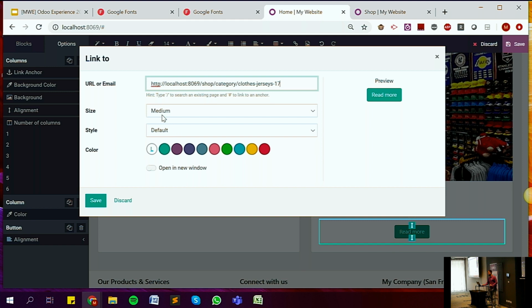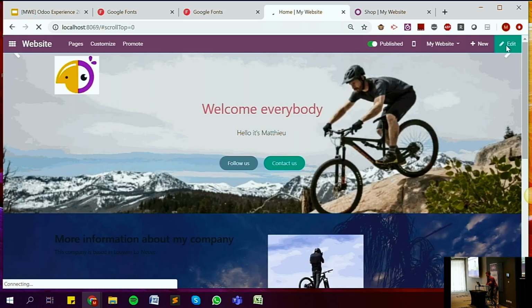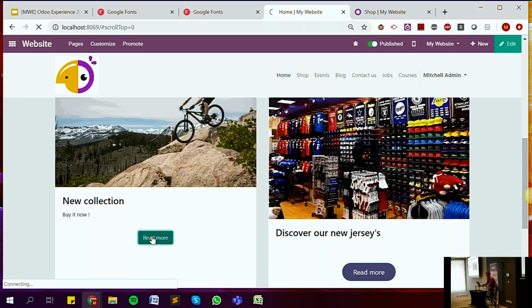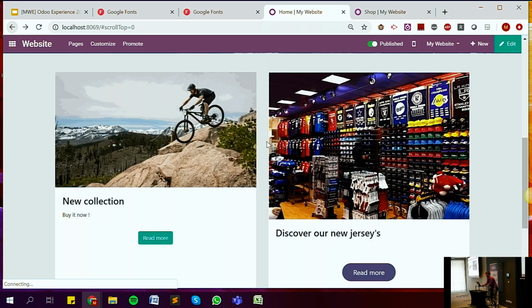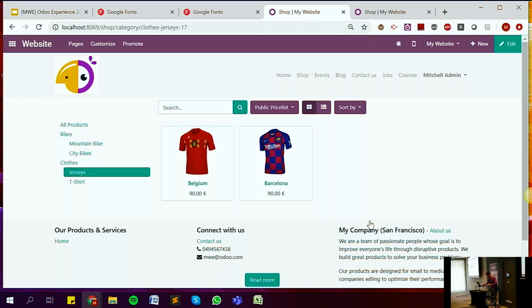You can also change the size of the button, big one, the style, bam, and I will put it in this color. Okay, like this. I will show you what it does. Okay. You had to change the name of the button, and it's here, and it's properly working.